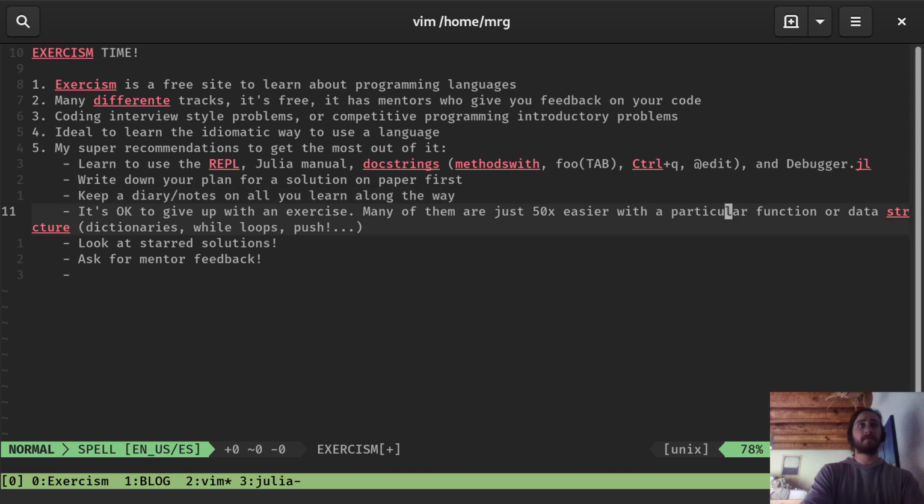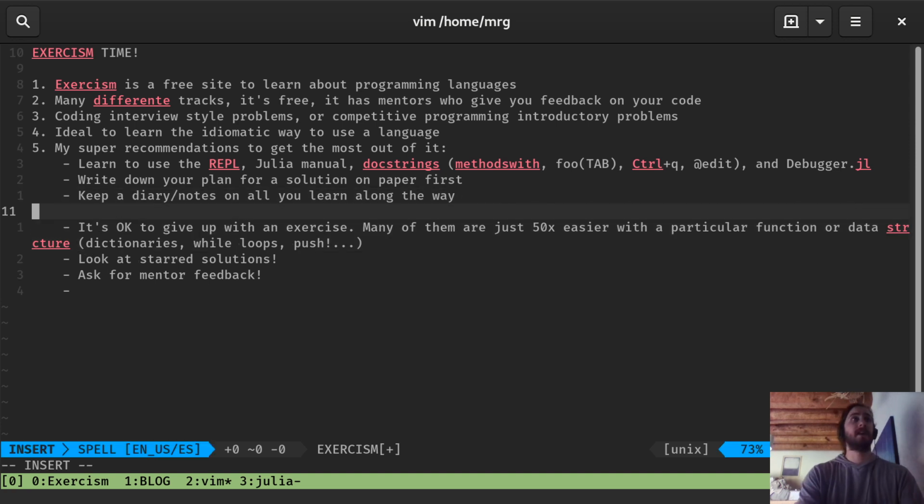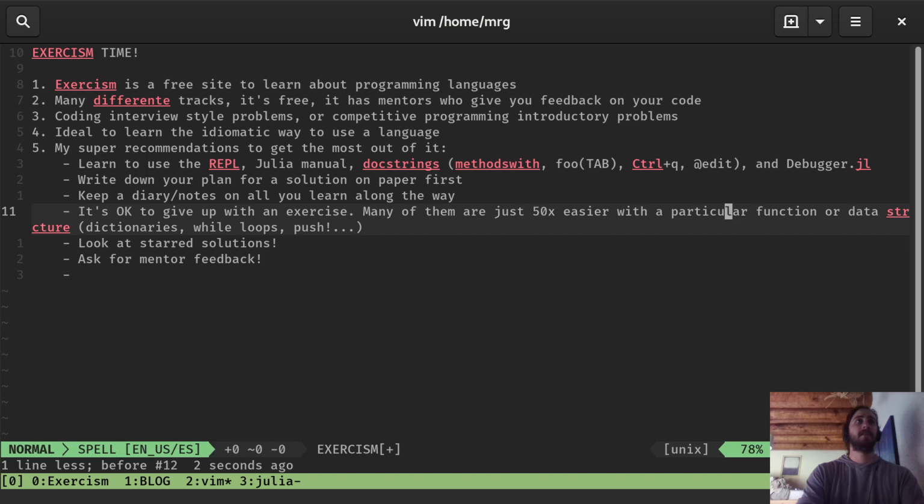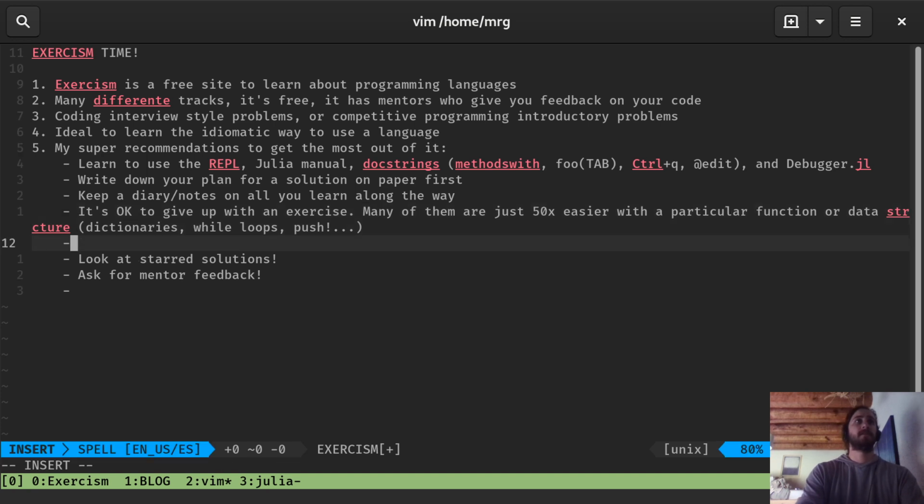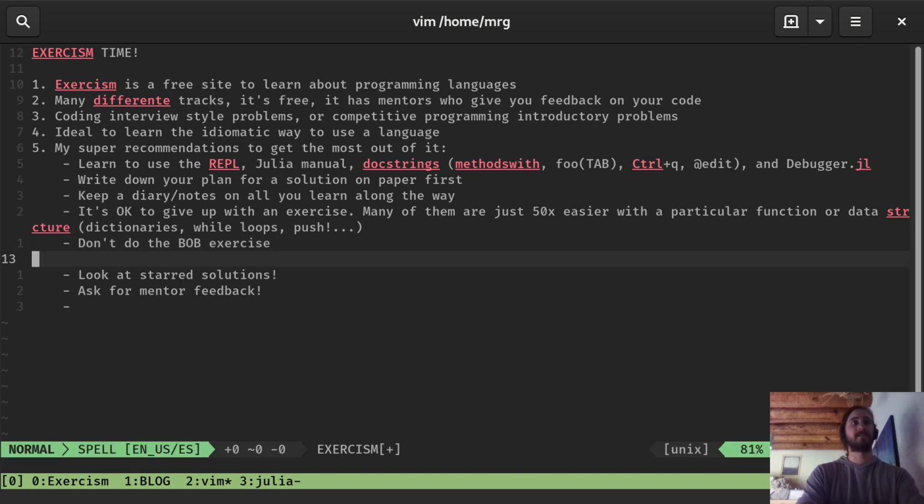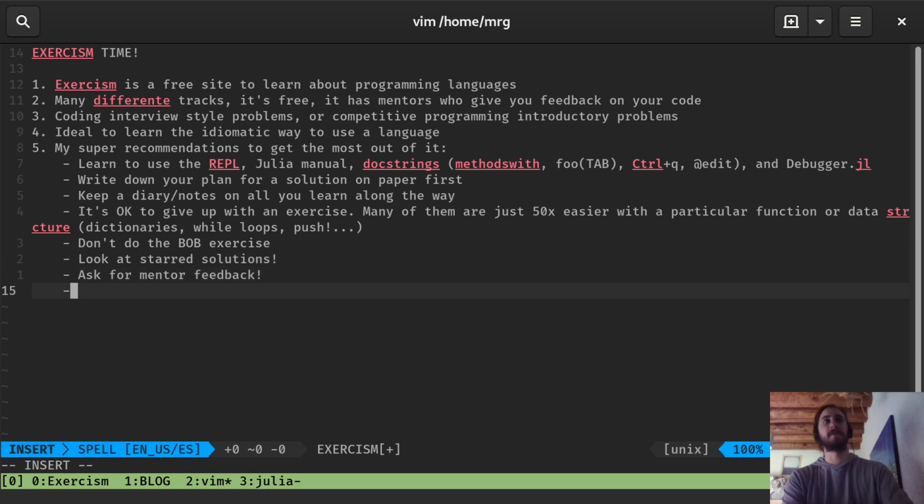It's totally okay to give up with exercises. I would probably say, actually, as a special case of this, just don't do the Bob exercise. Just skip it completely. It's just so tedious. I hated it. I understand what it's for, but if you can't solve it after an hour, or 30 minutes, just skip it. Just go ahead.